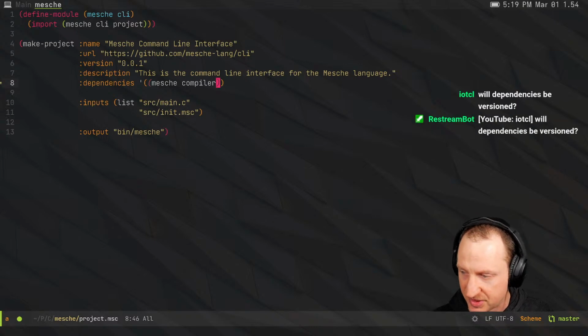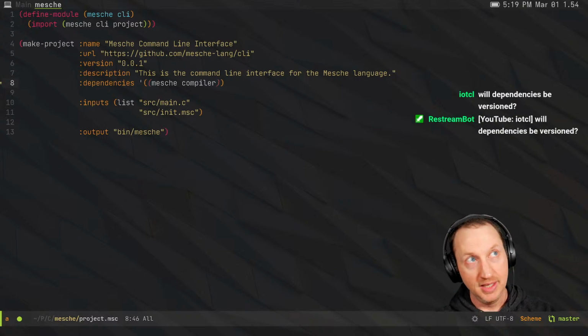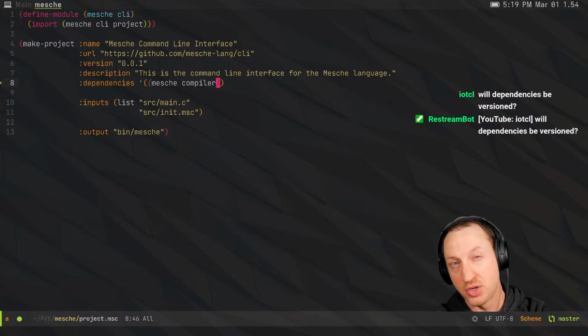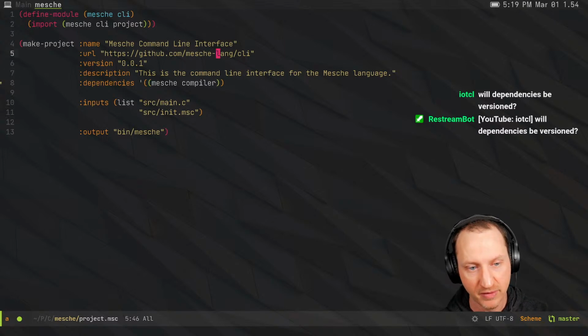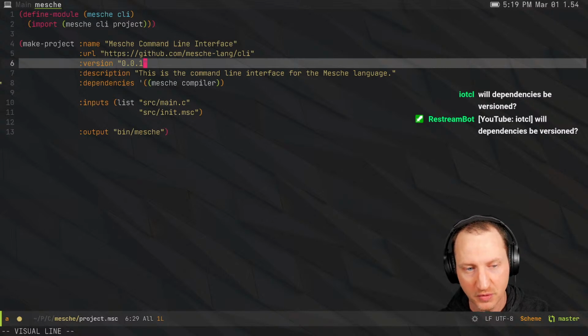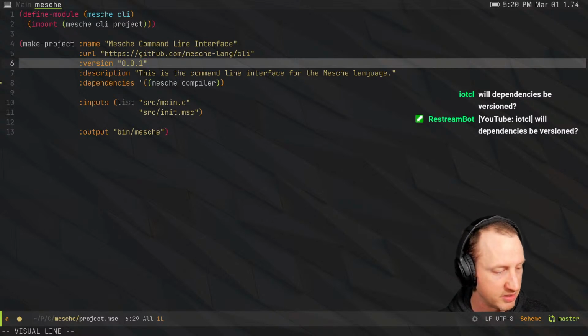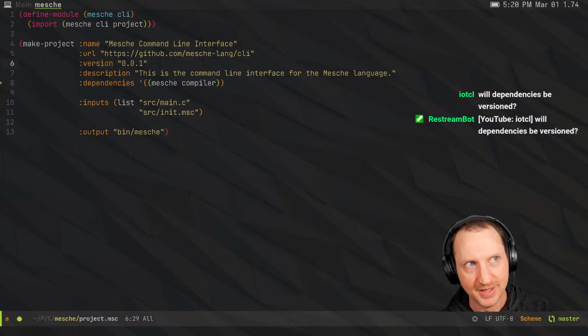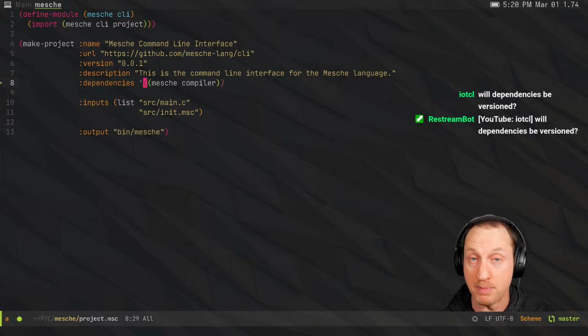IO control says, will dependencies be versioned? So I want to take a more Go-like approach or Deno-like approach where you're going against git commits potentially instead of versions. I mean, obviously I have a version right here, which is sort of like a nominal version in the sense that you can gain some information by reading what the version is, but there won't necessarily be a central module repository that has a listing of all packages and versions. There might be, I don't know, we'll have to see.